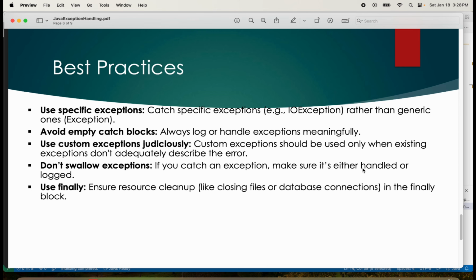Don't swallow the exception. That is a critical thing. If you catch an exception, make sure it is either handled or logged. If you don't do anything in the catch block, that is a bigger mistake the developer is making, and that is a deadlock for a piece of code. That means you swallow the exception but you're doing nothing over there.